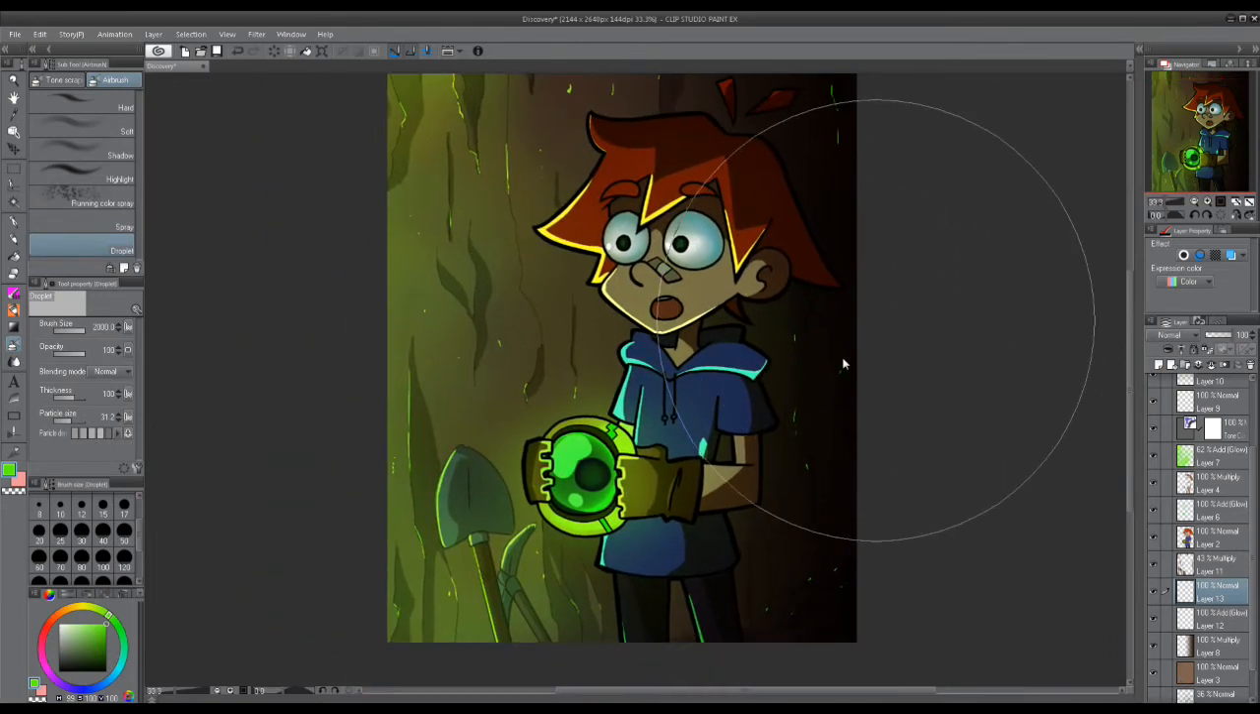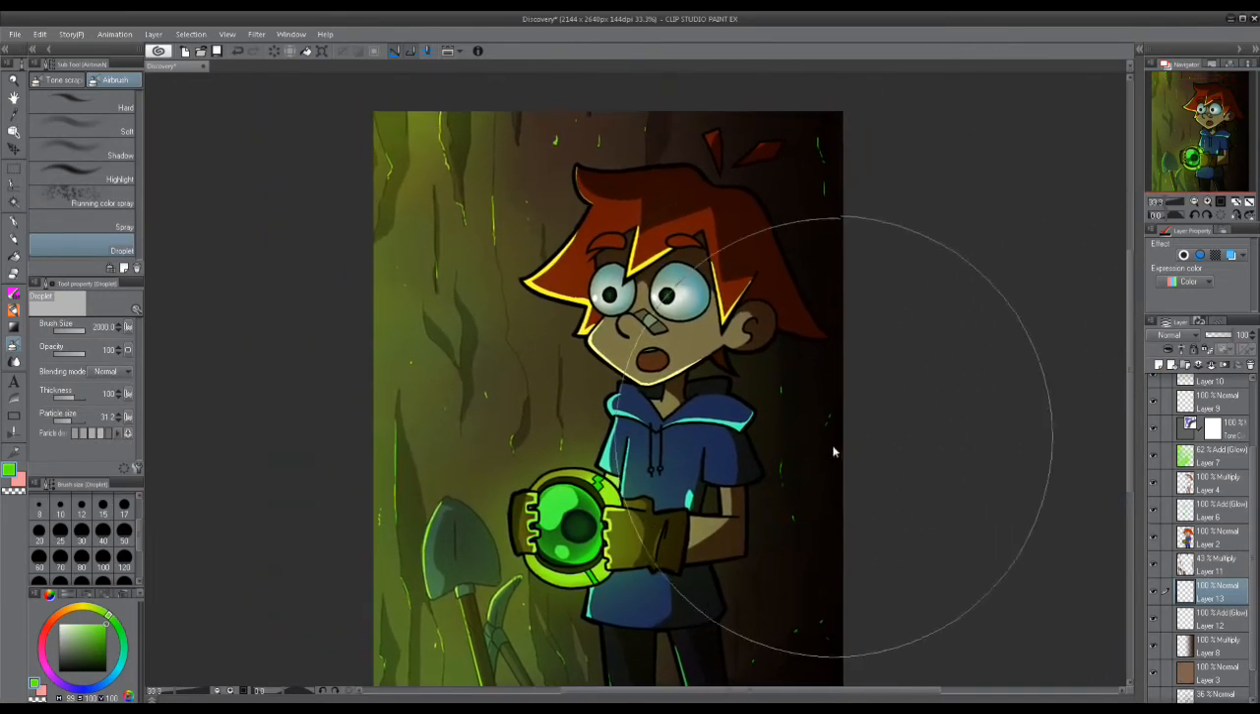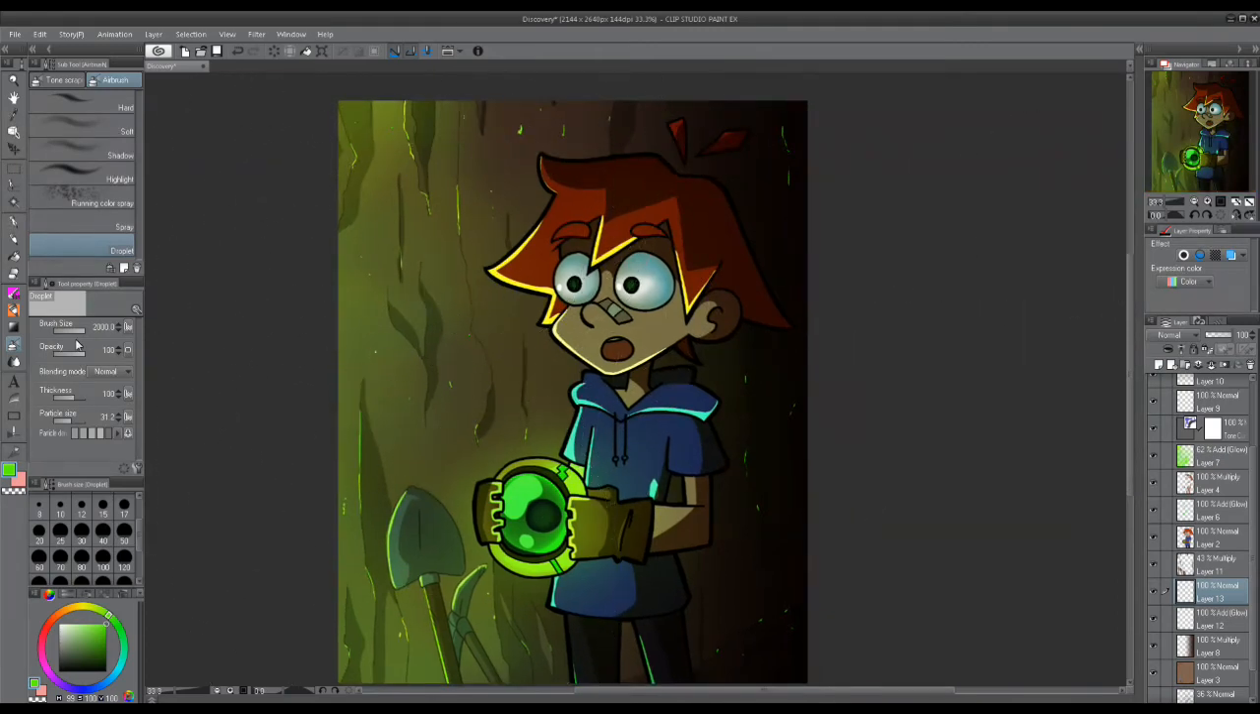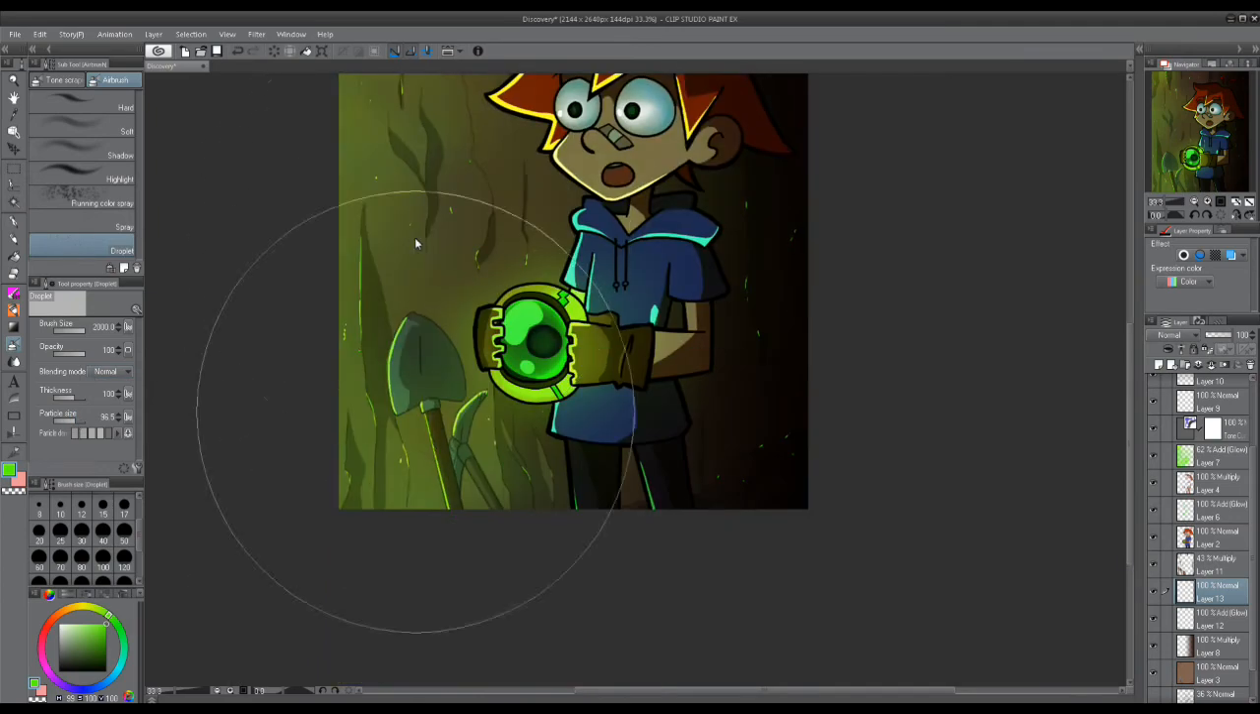Okay, time for effects. We've got basically all of the shading and highlights done, so we can go through and do overlays and textures to our heart's content. So I'm just going to use this brush, this droplet brush that comes with Clip Studio Paint, to spray some little random objects around.